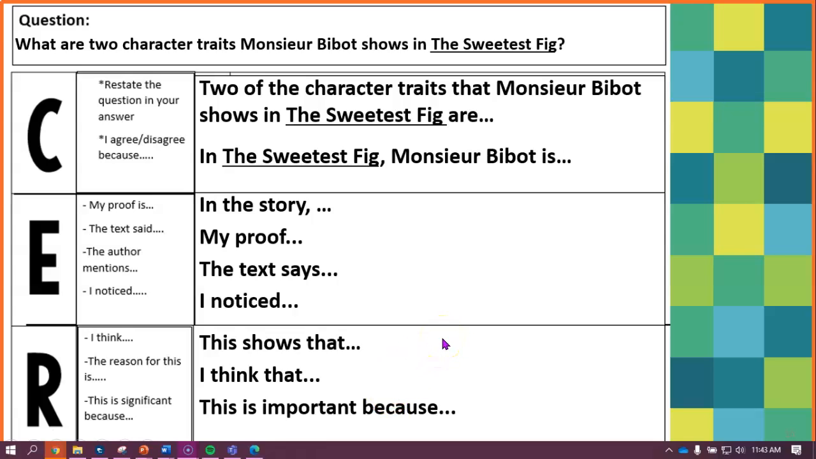So our claim, as a reminder, is when we restate the question or answer and we give our opinion. Our evidence is where we give text evidence from the story. And our reasoning is when we explain how that text evidence proves our answer.